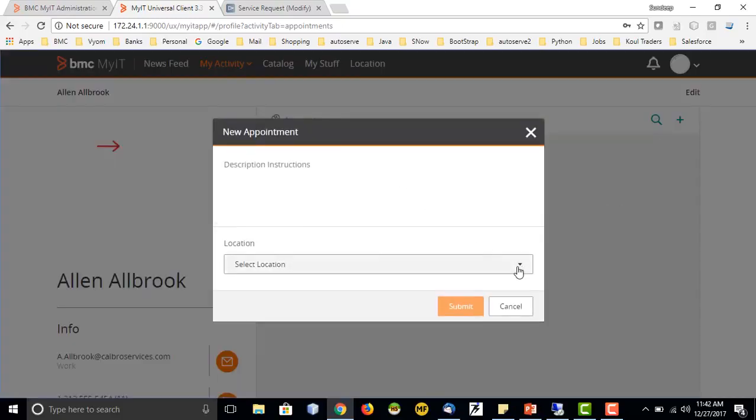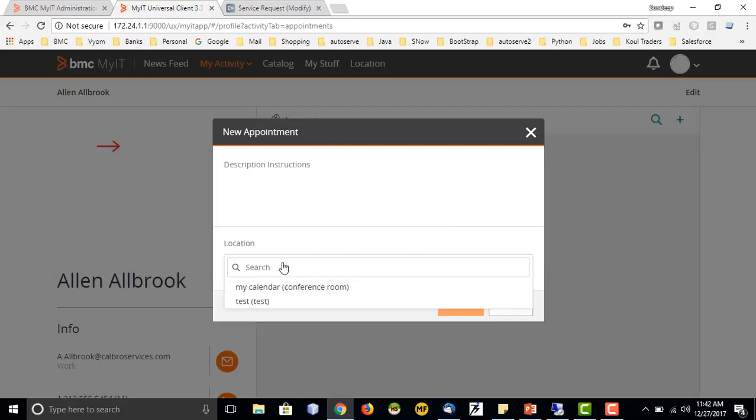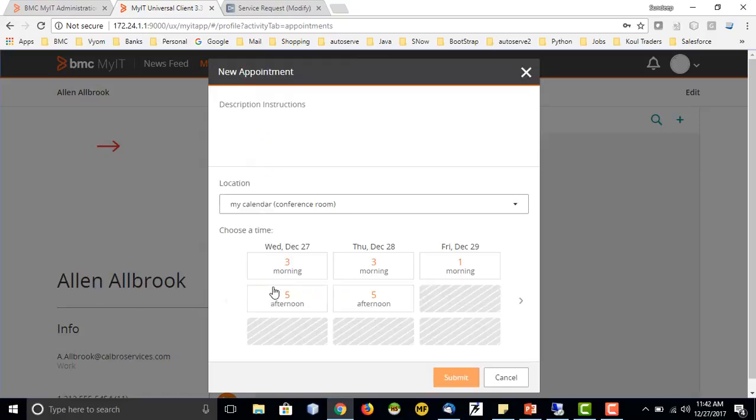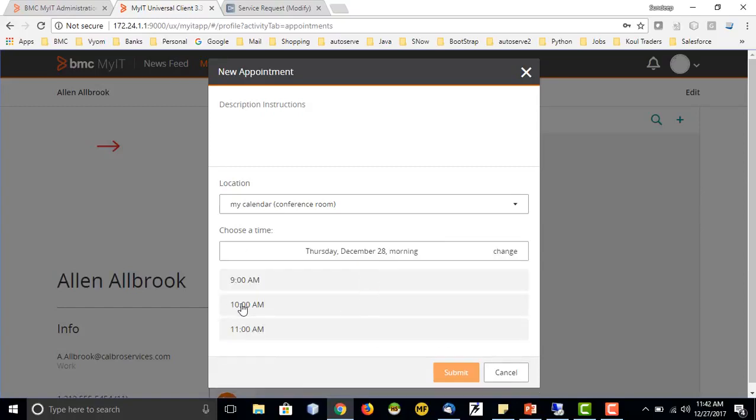The appointment is basically to a particular location, whatever location you have configured in your system. Currently it has two. One is My Calendar conference room. Maybe you want to book some conference room, then you can select that. Then it will show you whether this is already booked, or it's kind of a calendar thing you have in your Outlook. So let me say morning 3 a.m. and then I will submit it from here.